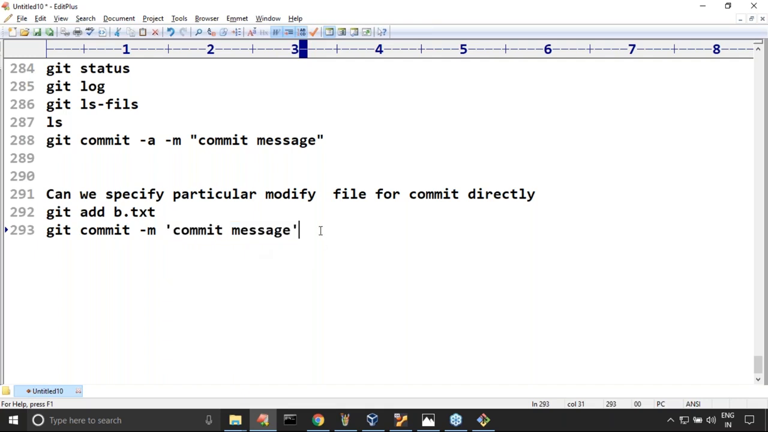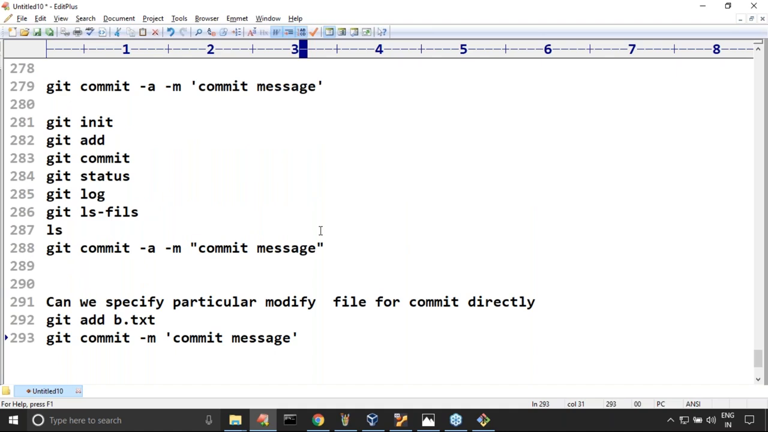Clear? Is everyone in a position to understand? Slowly we are entering into the git world. That's why it is better to practice these things up to this. Okay, right sir, thank you.